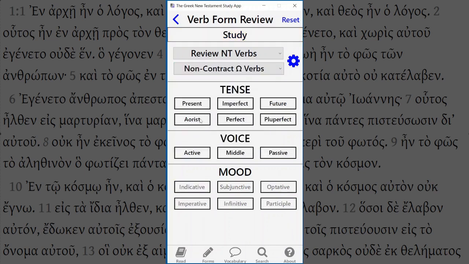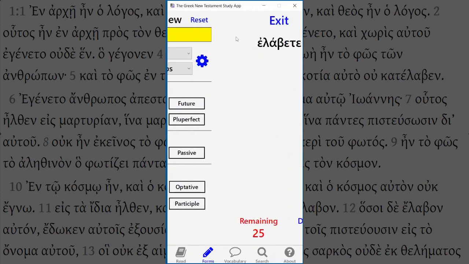And let's say this time we want to look at the aorist active indicative. Again, we can type as many of these as we want, and you'll just randomly see a selection of those. We'll go aorist active indicative here. I press the study button.